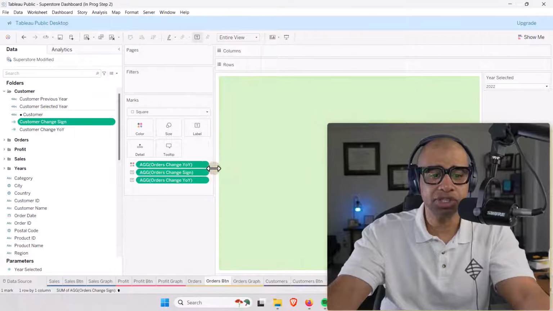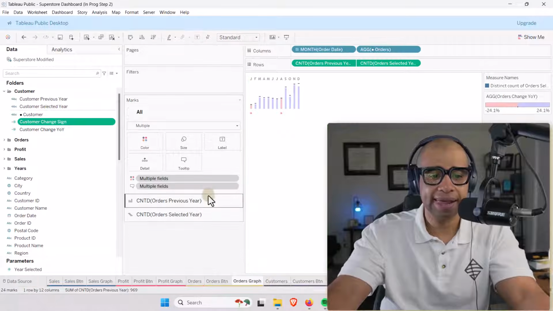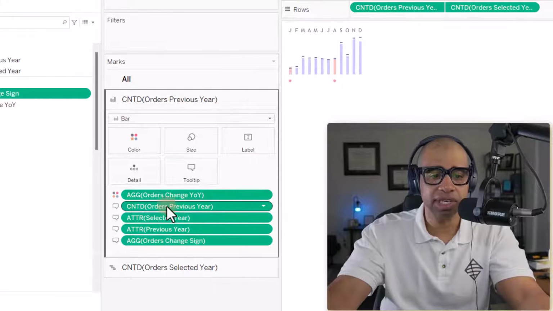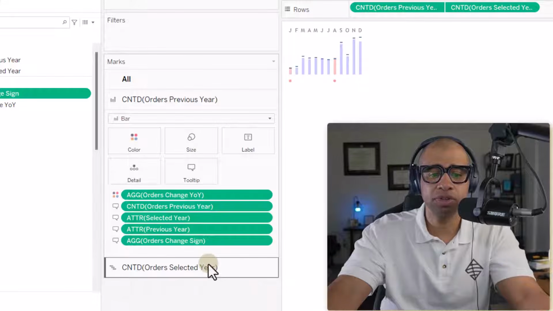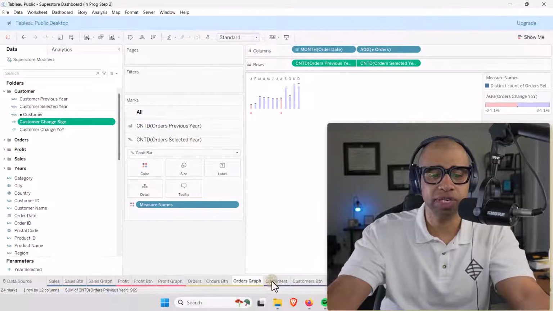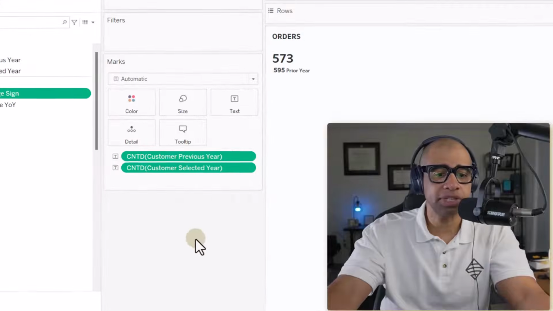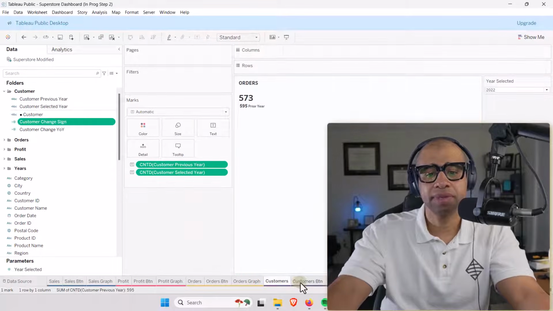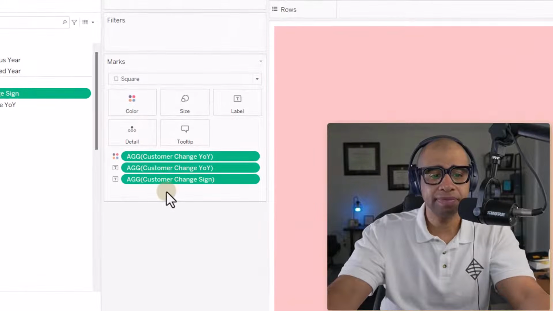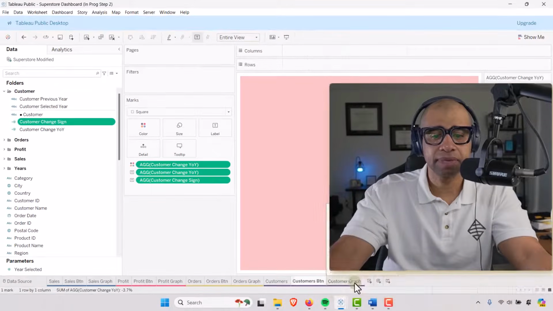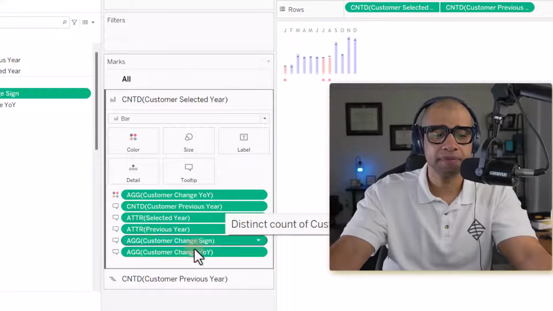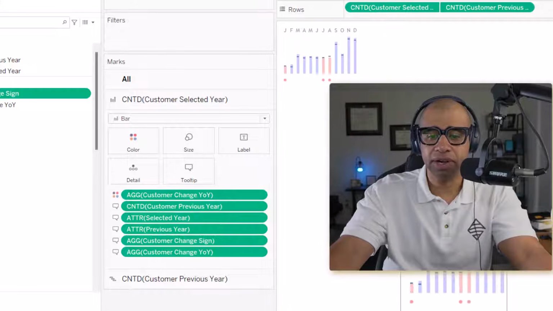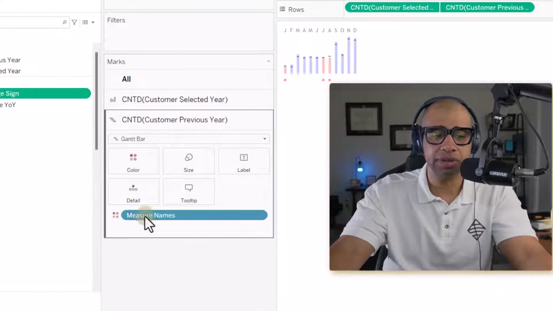This is pretty much the same. And on these, you're going to have a count distinct orders previous year in the orders graph. That's measure names as well. Customer, count distinct. Customer button, that's what it looks like. And then on the graph, you've got a count distinct on the customer previous year. Not another count distinct in there. This should be measure name.